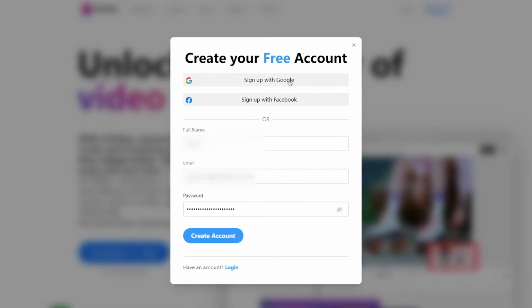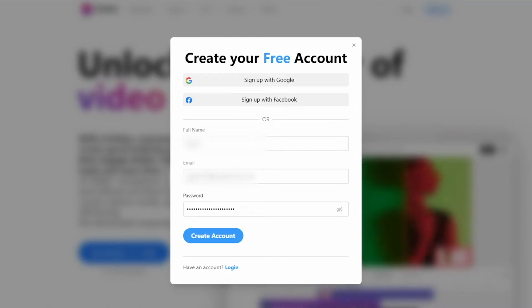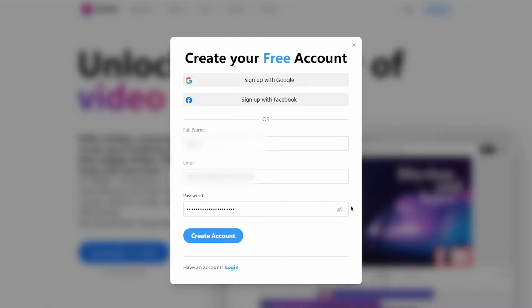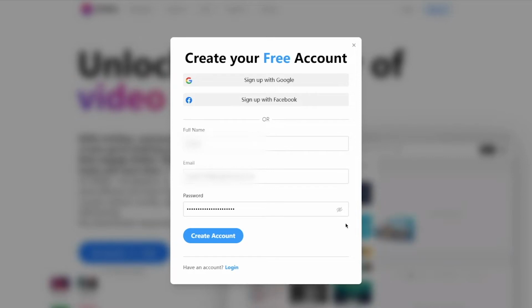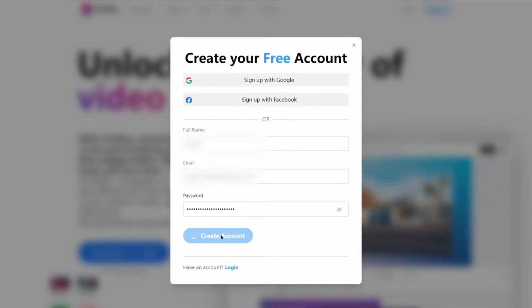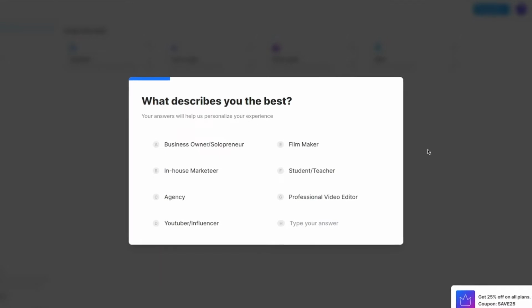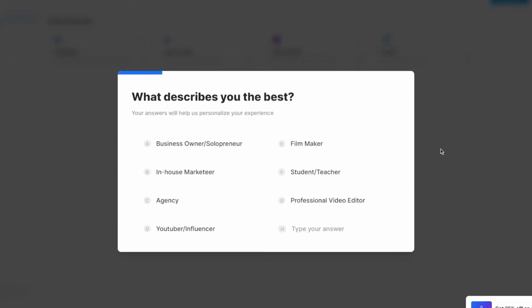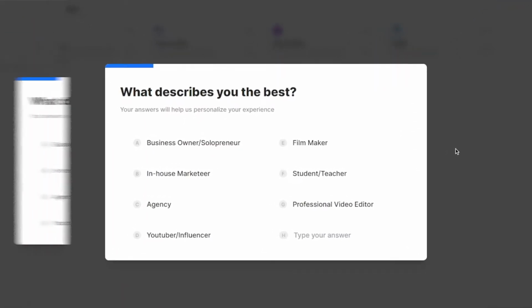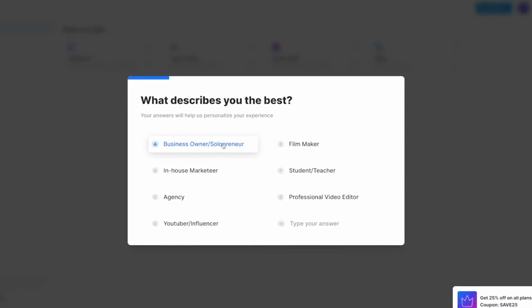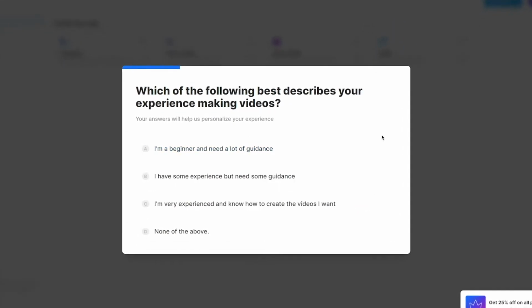Now you can either choose to sign up with your Google or Facebook account, or you can enter your name here and then some other email address that you use. Next, enter a password here, and then you just have to click on Create Account, and you'll be taken to a page like so. These are just some basic questions that you need to answer before you can access your free account. For this one, you can just select the business owner/solopreneur.